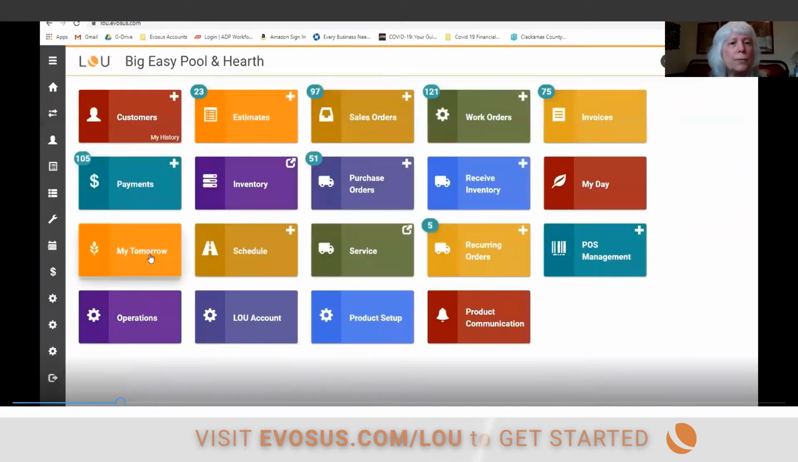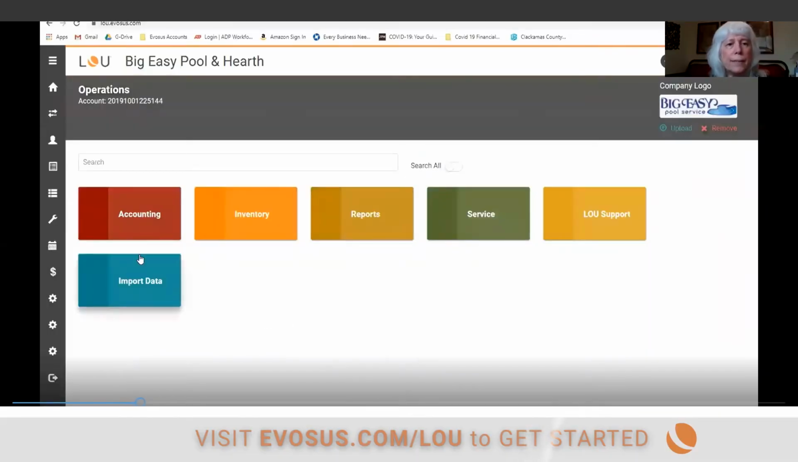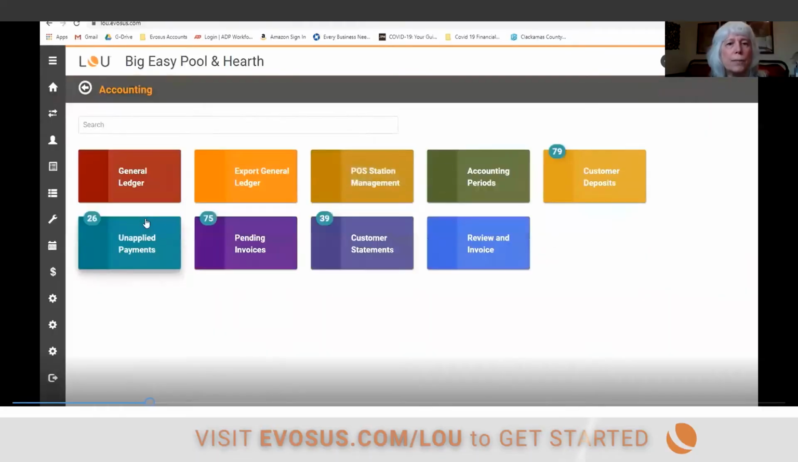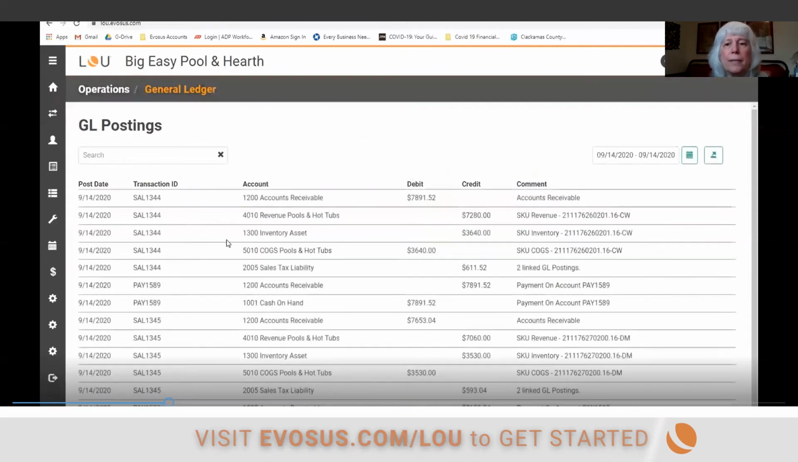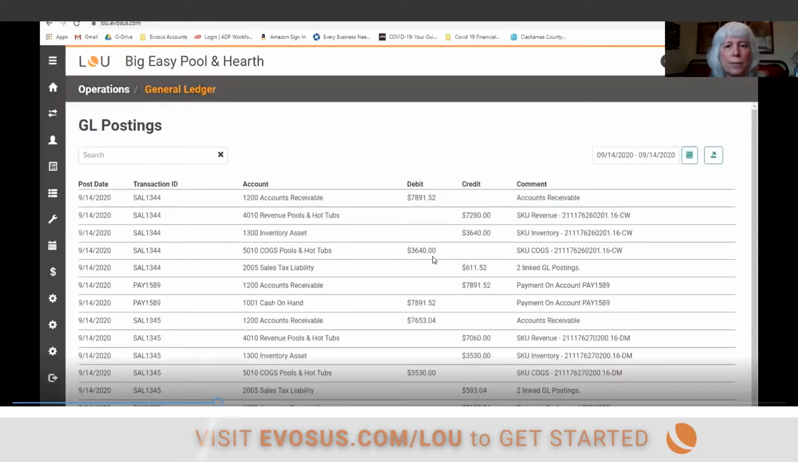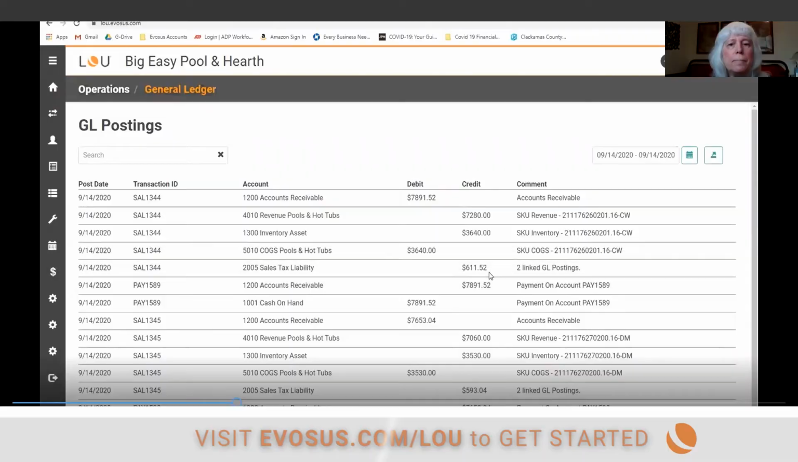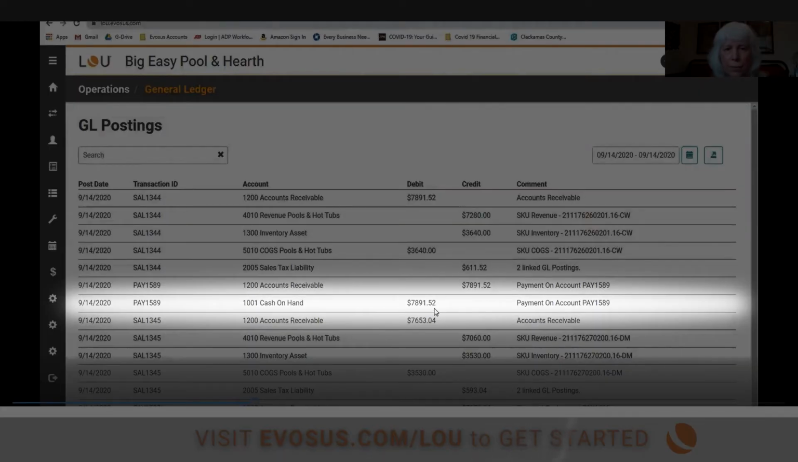Going back over to Lou, you will see that I have processed 2 transactions, selling 2 hot tubs for our demonstration here. This is a listing of the transaction detail for those 2 transactions. We have the revenue, we have the reduction of inventory, cost of goods is recorded here. We even have sales tax because we're in Washington. And we also have the payment that was made on the invoice, so that reduces accounts receivable.